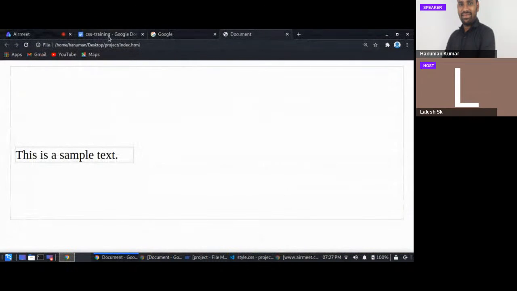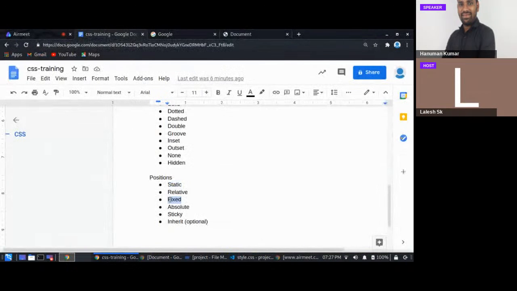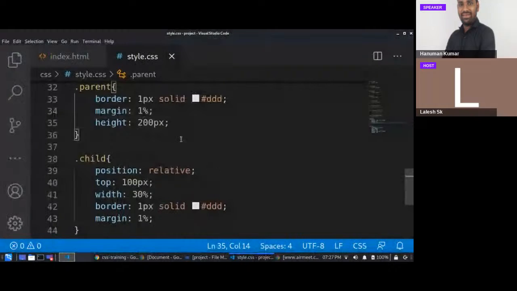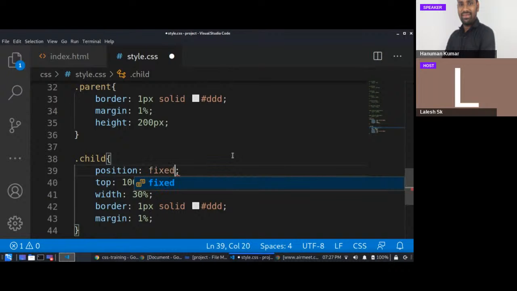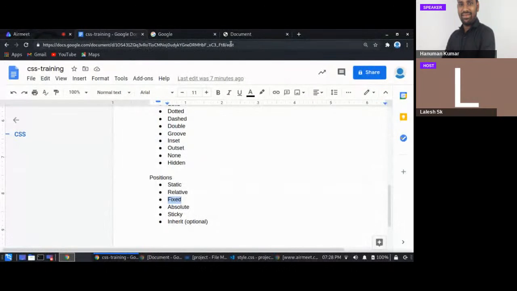So similarly the next position is fixed. I'm going to use the fixed position. When we apply the fixed position, the element's position is fixed to the document, so we are not able to move this position. We are not able to manipulate the location of the specific element. The element position is fixed. Let me save this and execute.